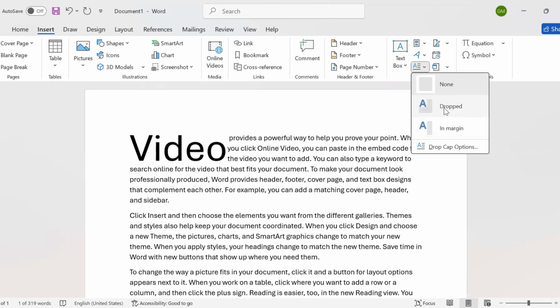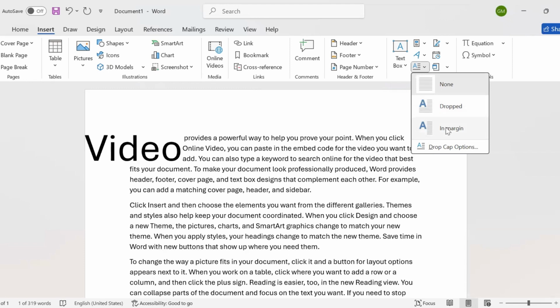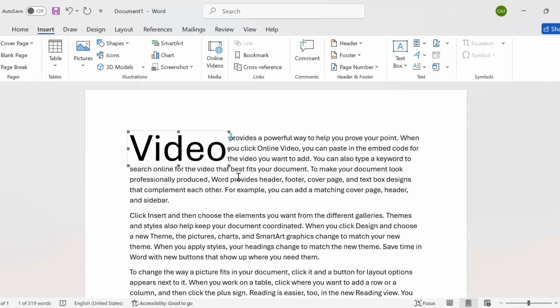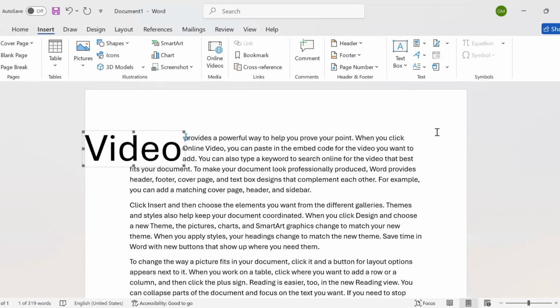Dropped will be dropped in its place without going out of the margin, but in margin will be shifted into the margin. I will choose dropped. And now you have the word video dropped over many lines. It's usually by default 3 lines. And that's it. If you need to edit it, you just click it and from the drop cap, again from insert, you can use in margin, for example.